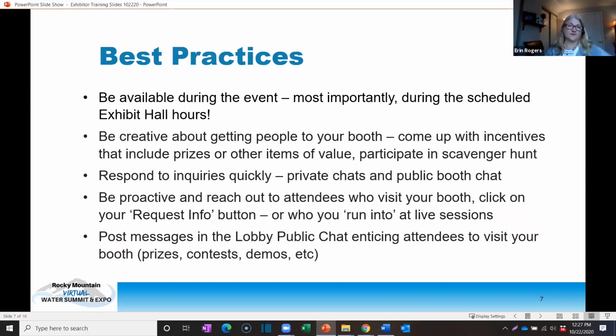Also, be available during the event, especially during those exhibit hall hours that are scheduled. Get creative about getting people to your booth. You could do your own incentives if you like. You don't have to only do the scavenger hunt. You can do giveaways or other incentives. Make sure you respond to inquiries quickly, because when people are there, they're interested and they'd love to hear back from you. Again, keep an eye on your private chat in your notification area and the networking section, as well as that public booth chat.